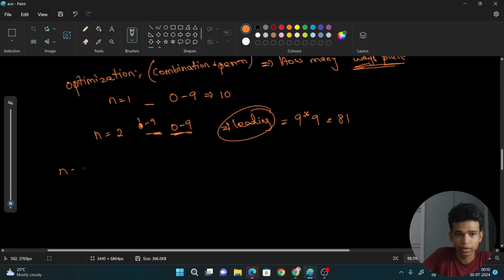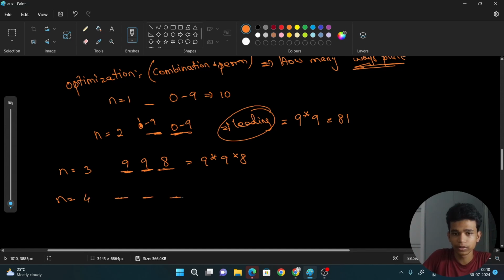Okay, now going to the next value, n is equal to 3. So 3 digits will be there. Here I can pick 9 possibilities. Here also 9 possibilities. Here also I can pick from 0 to 9 only, but I already picked 2 values, so I have only 8 possibilities. So it will be 9 into 9 into 8. Yes. Okay, if n is equal to 4, what is my possibility? 1, 2, 3, 4. Here 9, here 9, I can pick 8, here 7. So 9 into 9 into 8 into 7.